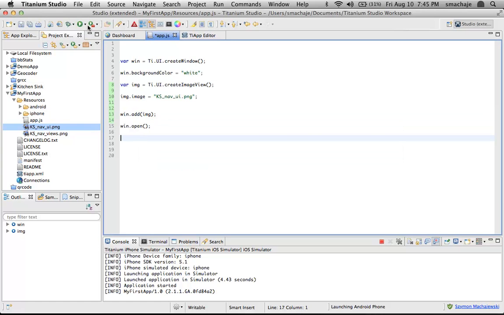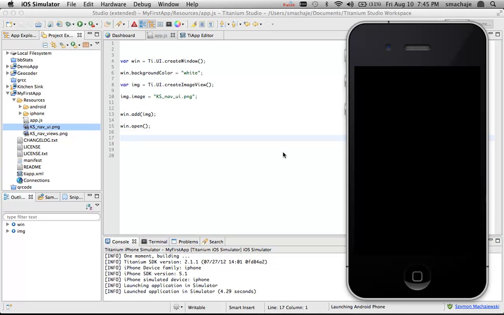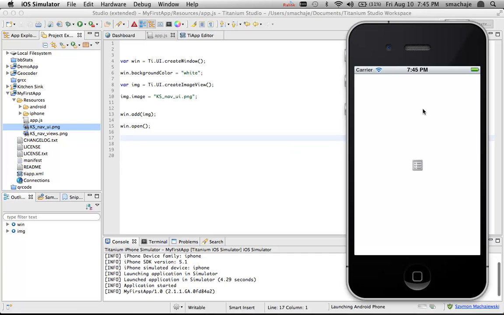Well, let's see how this is going to work. We'll execute this code. And in just a moment, the simulator comes up. Look, we have the empty white window. And in the middle, which is the default for Titanium to go ahead and center it for us, which is very nice, in the middle we have a new image. Alright, here's our first app.